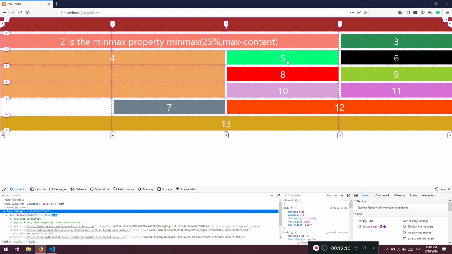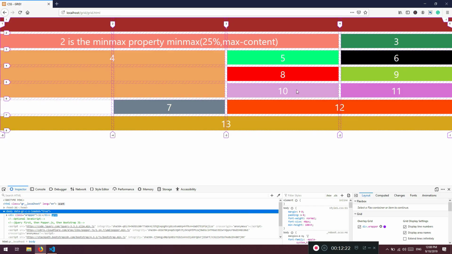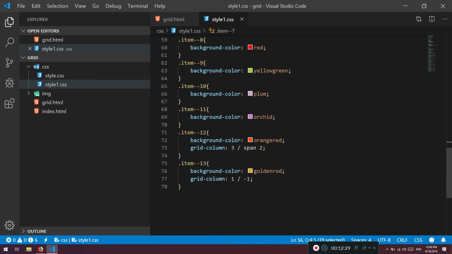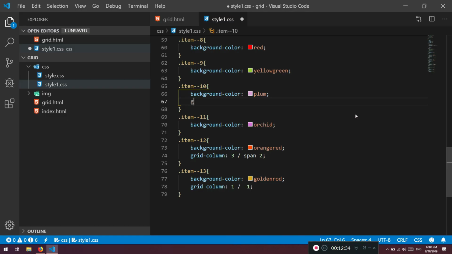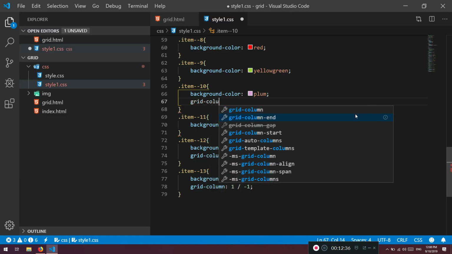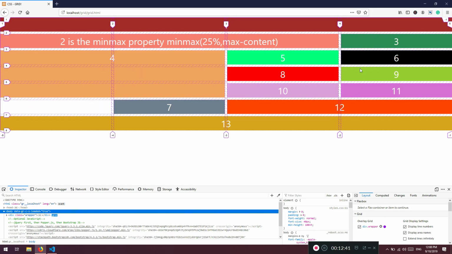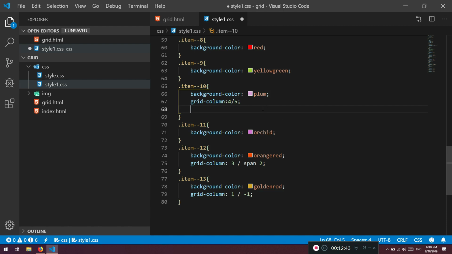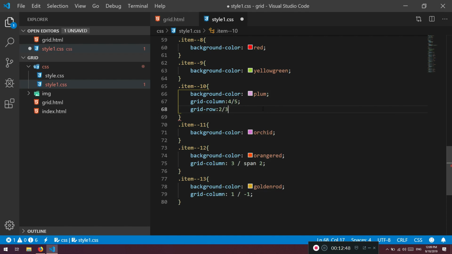So let's change number 10 with number 3, and we're done with this practice. So we're gonna swap number 10 with number 3. So number 10, we're going here, and I just want to put in this position 4 and 5. So grid column 4 and 5, and I need the row. The row is 2 and 3. Grid row 2 and 3, like that.